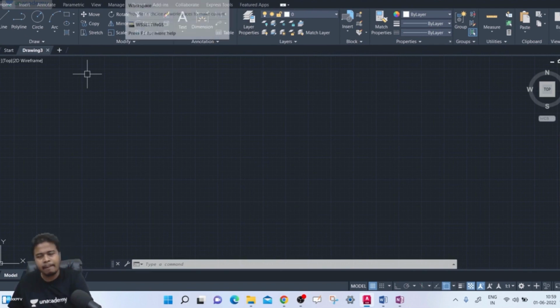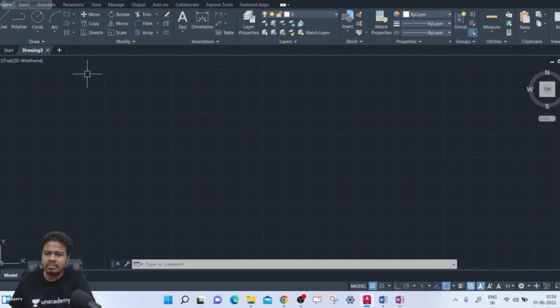So this is the AutoCAD title. The title is drawing3.dwg. Yes, you can see the file extension. The extension of AutoCAD is .dwg. This is the information center.